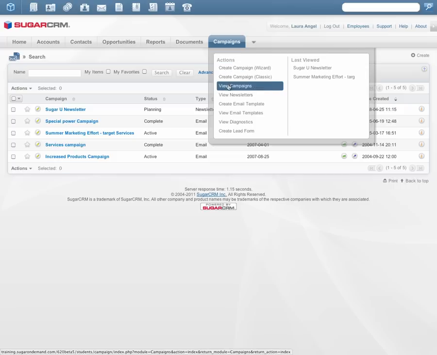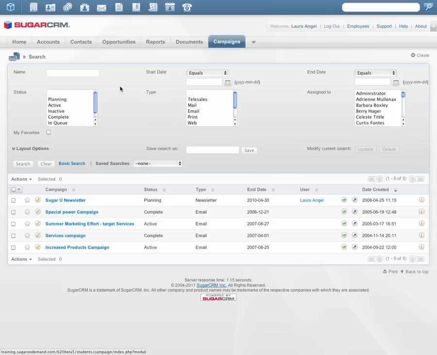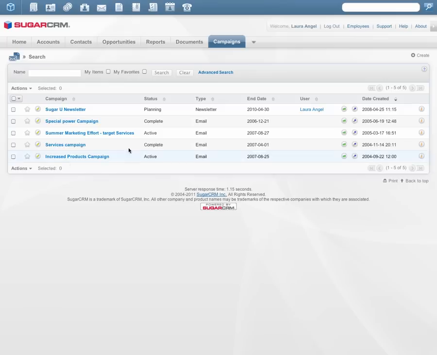I can view existing campaigns, view existing newsletters. I can create email templates from here as well. This is where I'll view diagnostics, and I can also create a web to lead form from the Campaigns module. The search panel is at the top of the screen. I can expand it and look at the advanced search or go back to basic search.